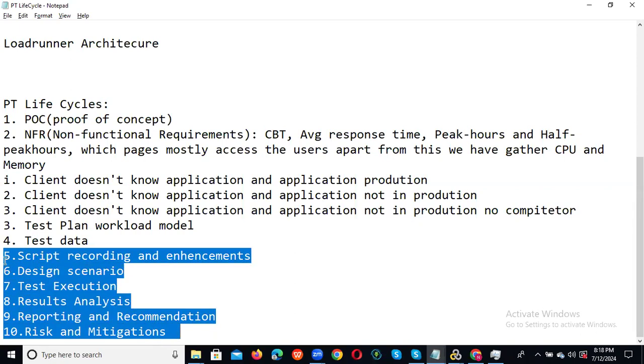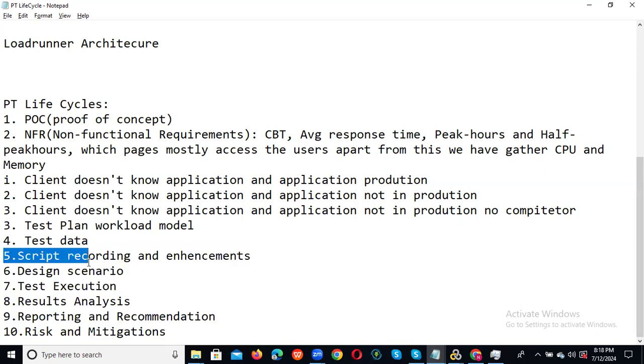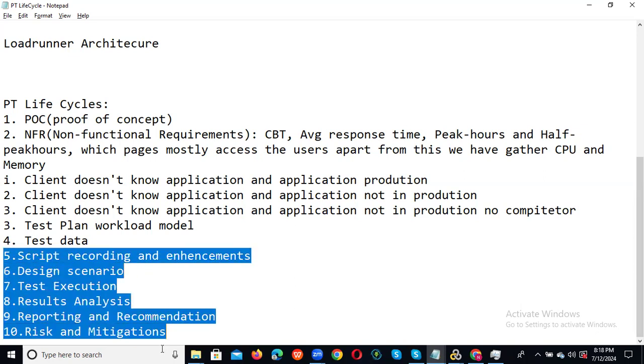Okay, we are coming directly to the fifth point. When you come directly to the fifth point, it means it is already an existing project. You already have the NFR, non-functional requirements, and you know what scenarios you need to test. Everything you have. Then we can start with the fifth point onwards and complete our end-to-end testing.